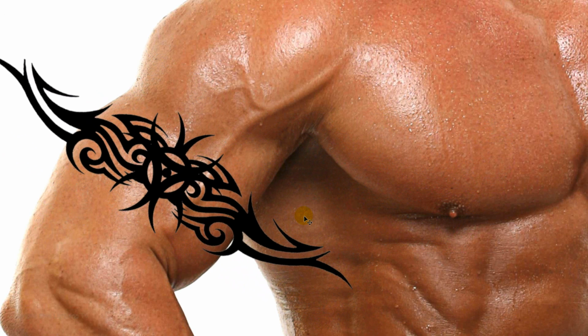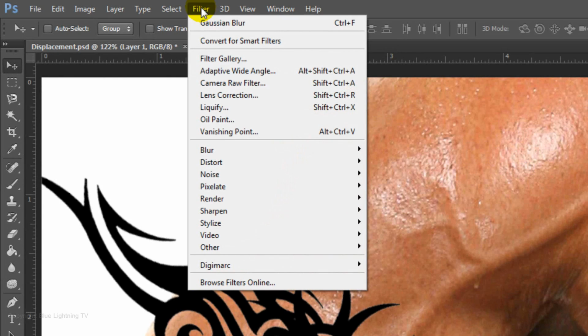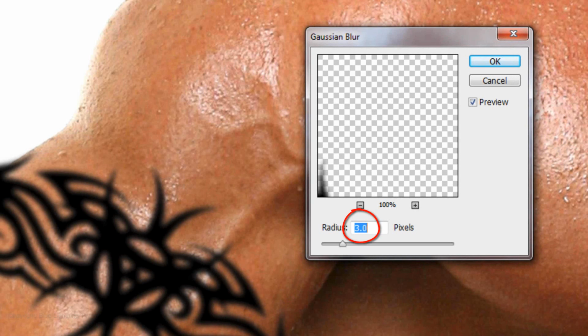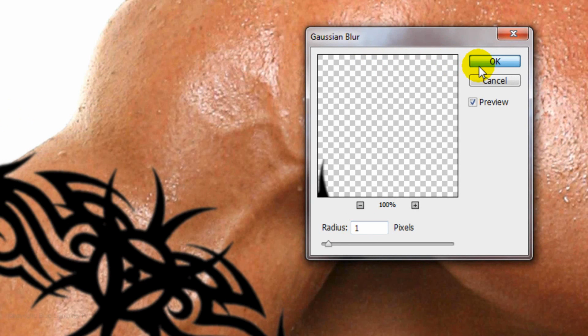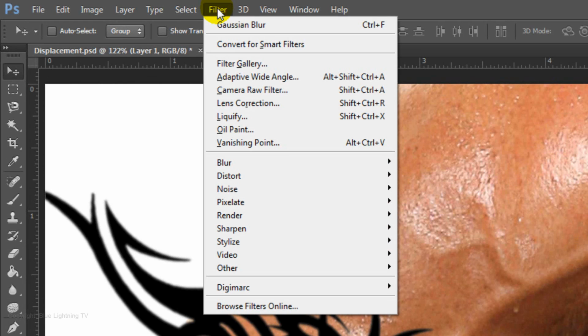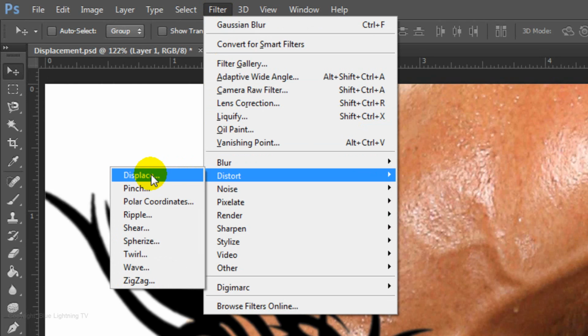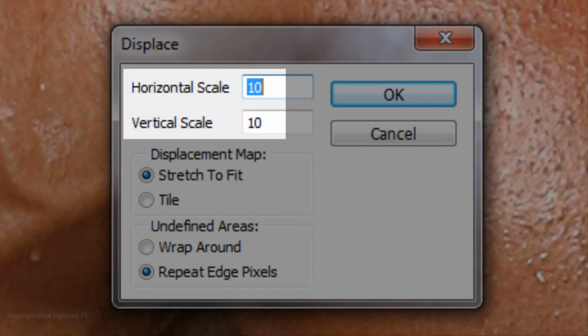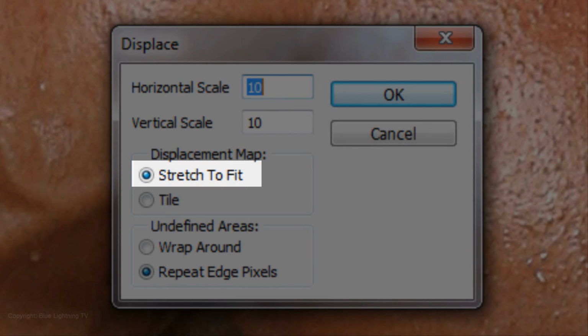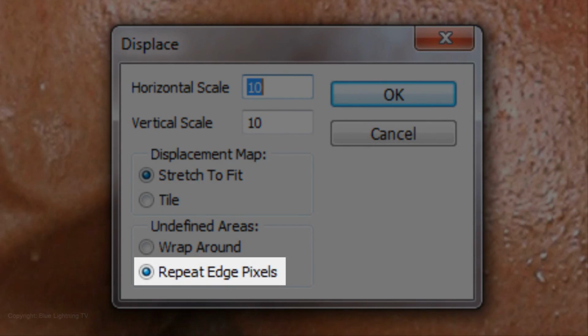The tattoo will blend in better with the skin if it's slightly blurred, so go to Filter, Blur, and Gaussian Blur. We'll blur it 1 pixel, then click OK. Next, we'll use the displacement map to conform the shape of the tattoo to the contours of the arm. Go to Filter, Distort, and Displace. We'll displace the horizontal and vertical scales by 10, choose Stretch to Fit, and repeat edge pixels.